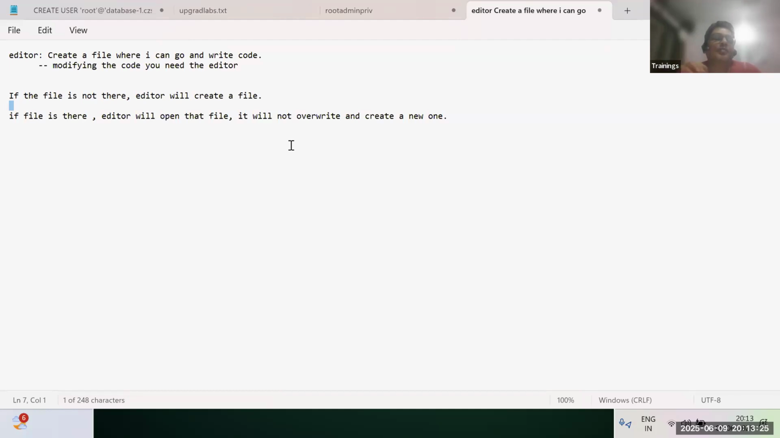So why are we learning it? Because the next topic I am going to cover is shell scripting. So what is shell scripting? You will be writing these commands, and when you write these commands in a file, these files are called shell files or shell scripting files.